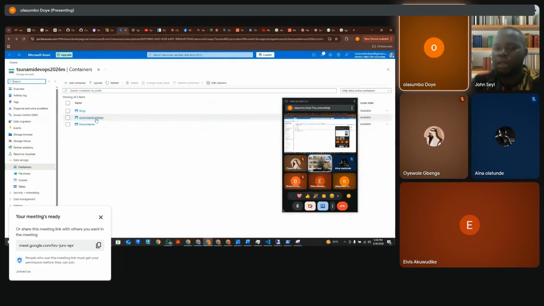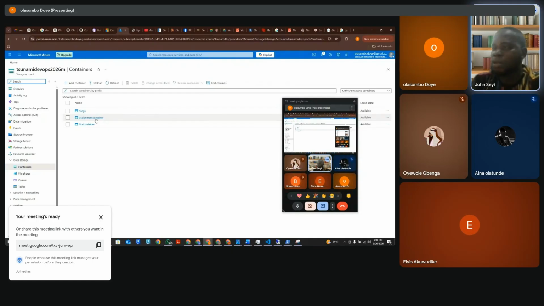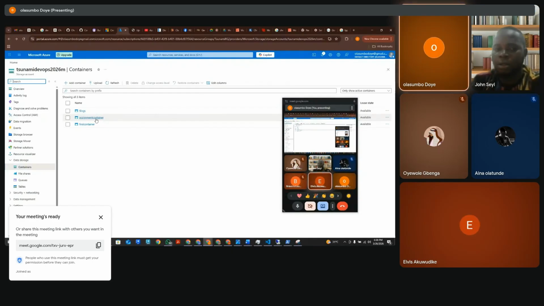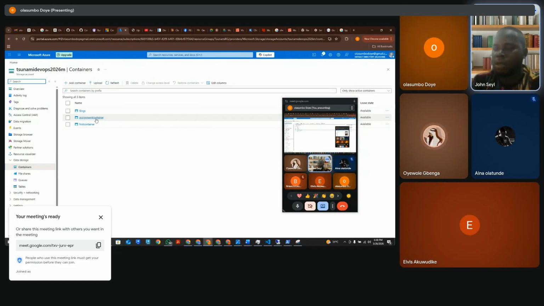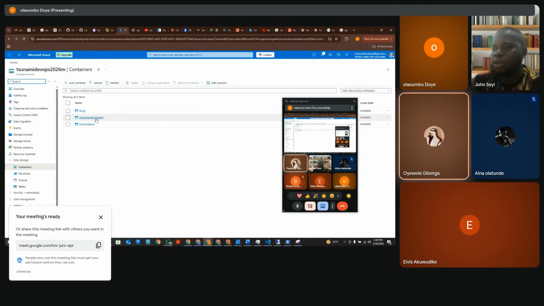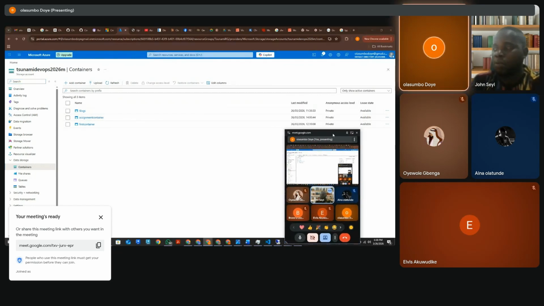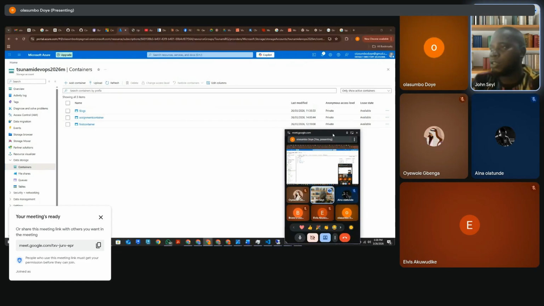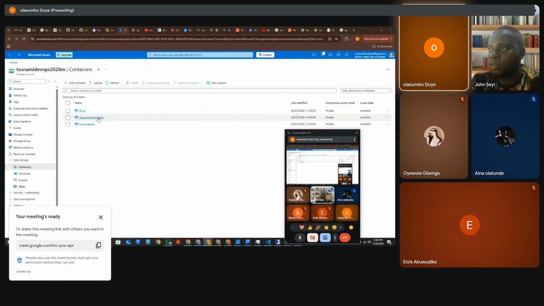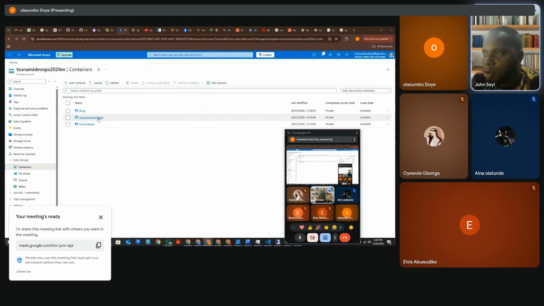Is it my network? I think I can see your screen. Is it showing now? I can see your screen. That would be my network. Okay, I can see your screen now. I can see your storage account, and this container and so forth.